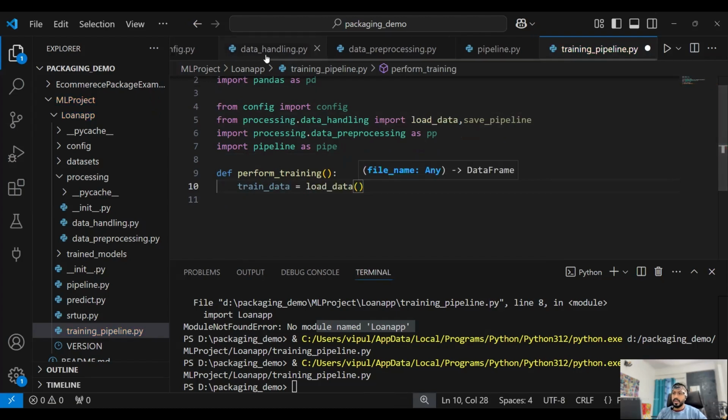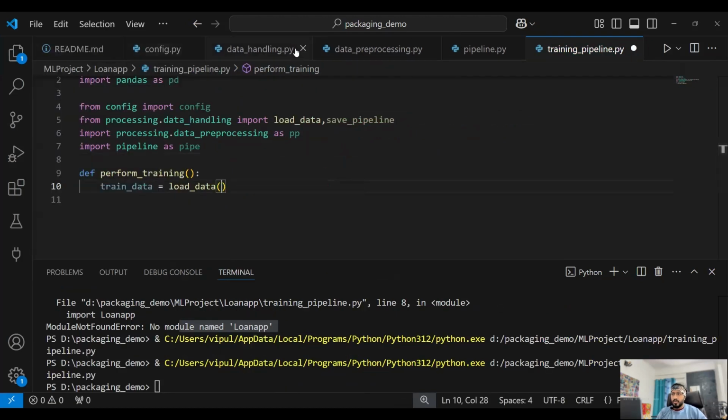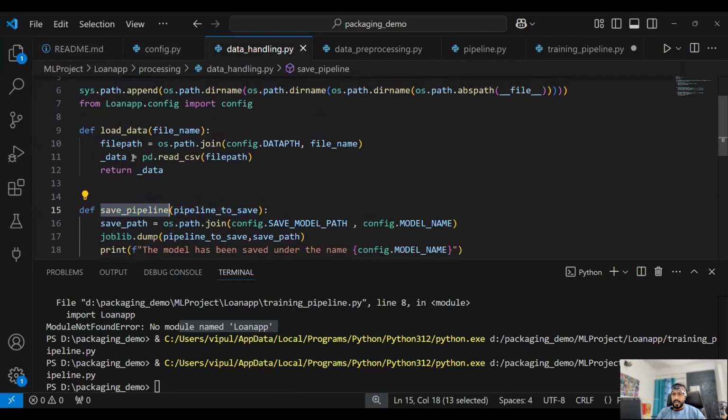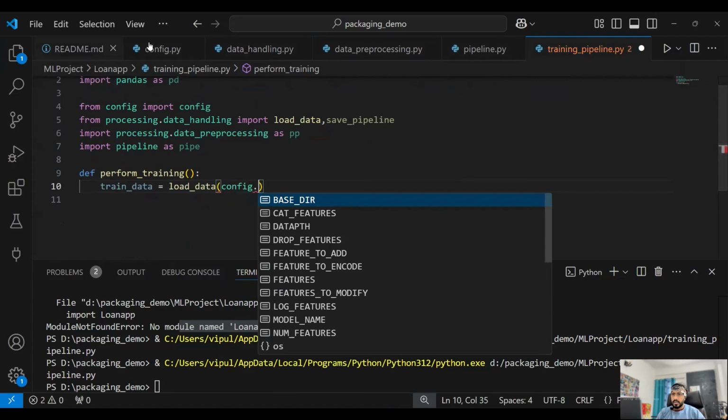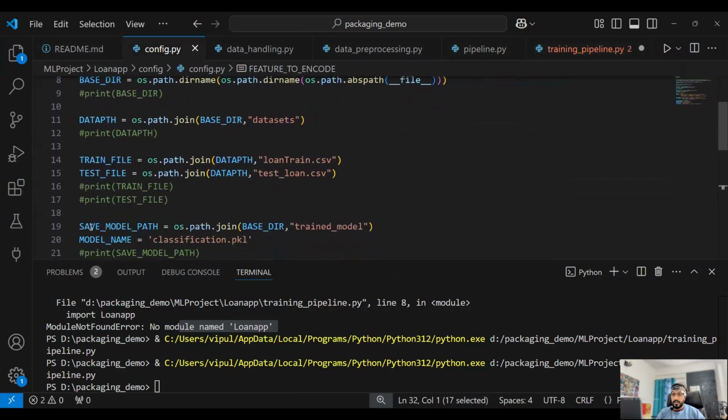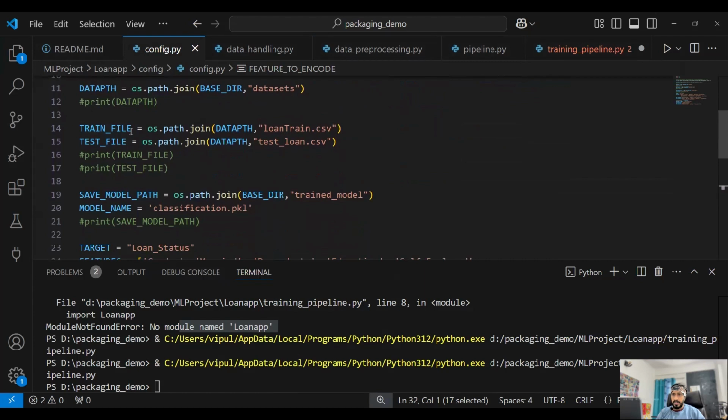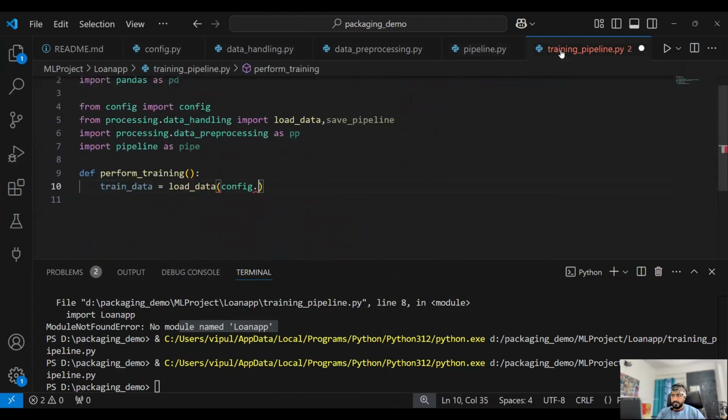Now, when I trigger this load data function, what will this do? Let's see. Load data function is in this part, right? Data handling. So it will just access the data from this particular location. We have to just pass over here what? The file name. So what is my file name? That I'll define over here, config dot. In the config, we have defined the file name. Okay. So here is my file name, config dot train file, right? This is the file name, isn't it? So I can just define config.train_file. So this will access my data file.